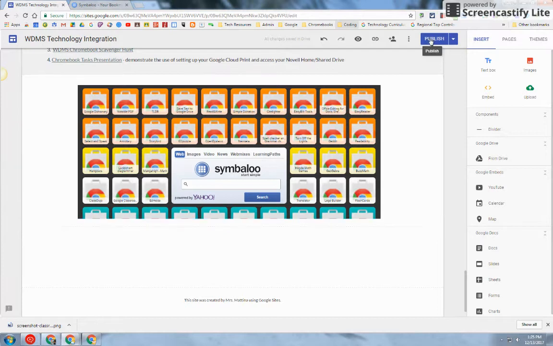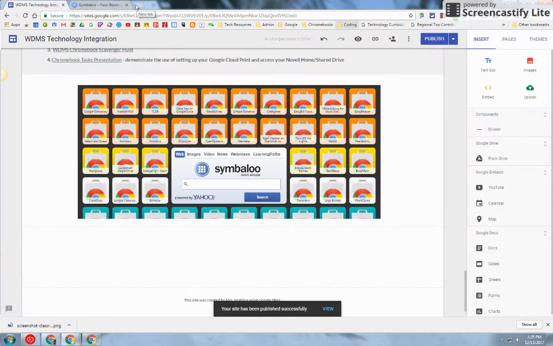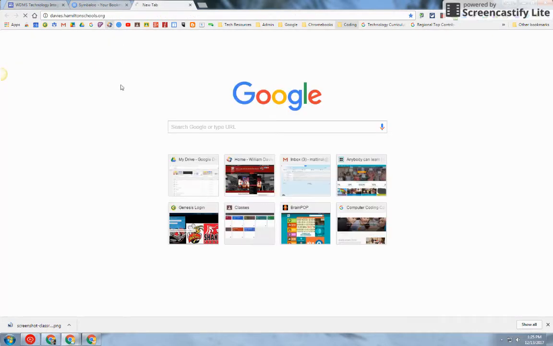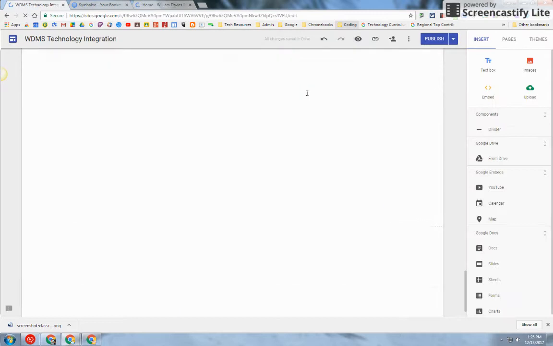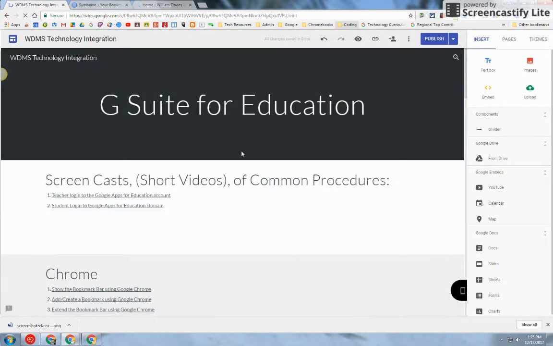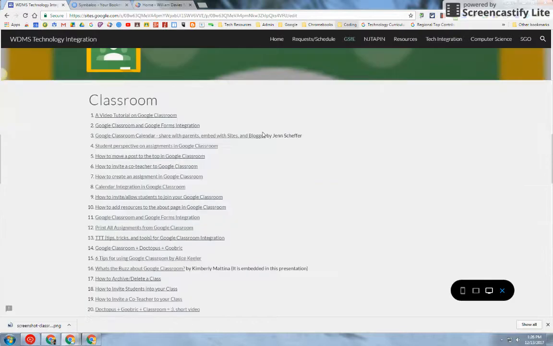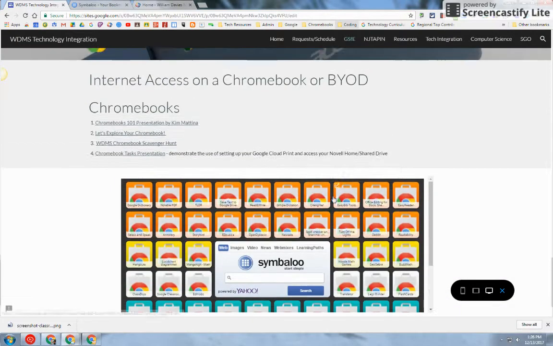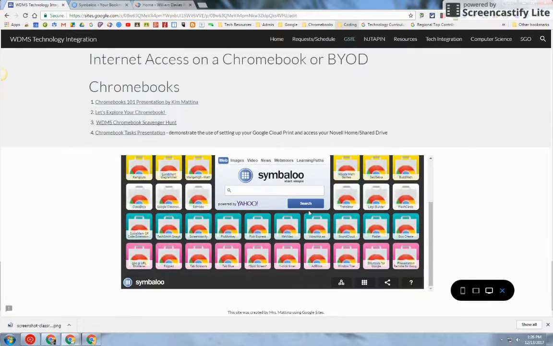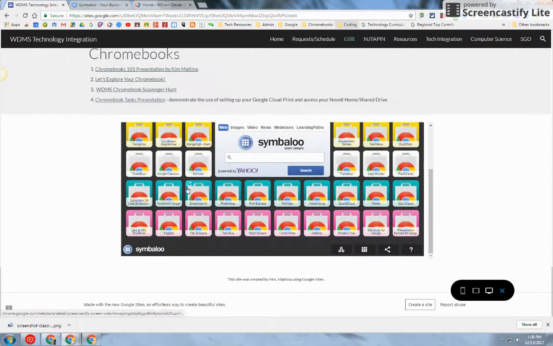And basically, if I want to make sure that it's displaying correctly, I can publish my Google site. At this point, I can go visit my website, or I can actually just click preview here. And on my G Suite for Education page, I scroll down to the bottom, and there's my Symbaloo. So you can see that the embed code feature does work, and it works beautifully. I'm so happy that they made this feature available in the new Google Sites.